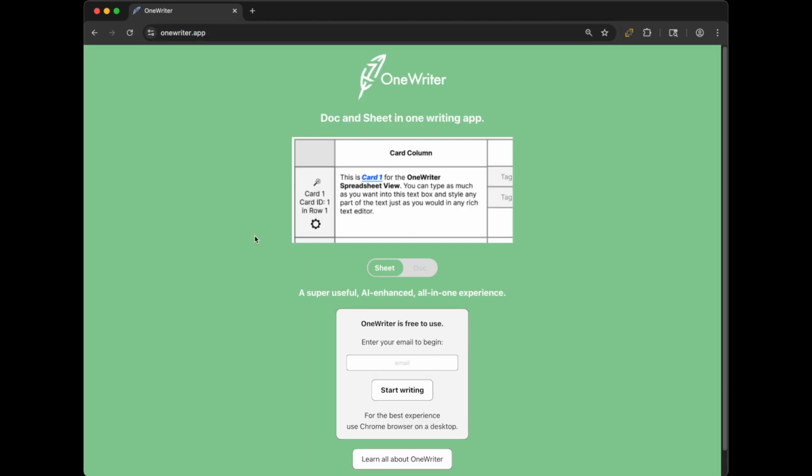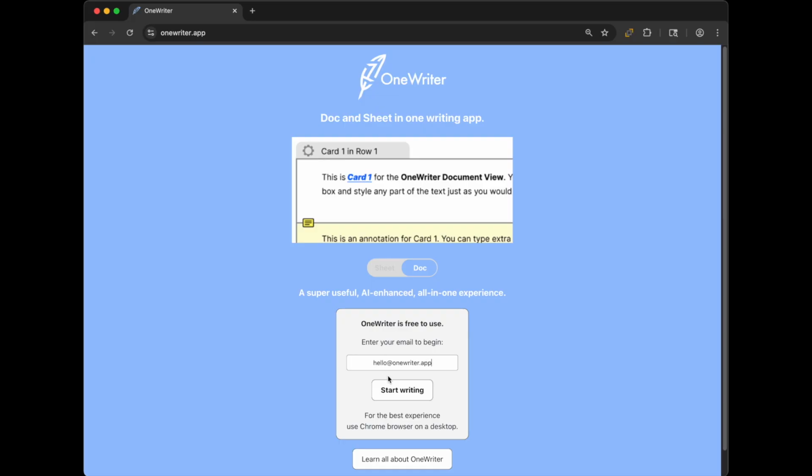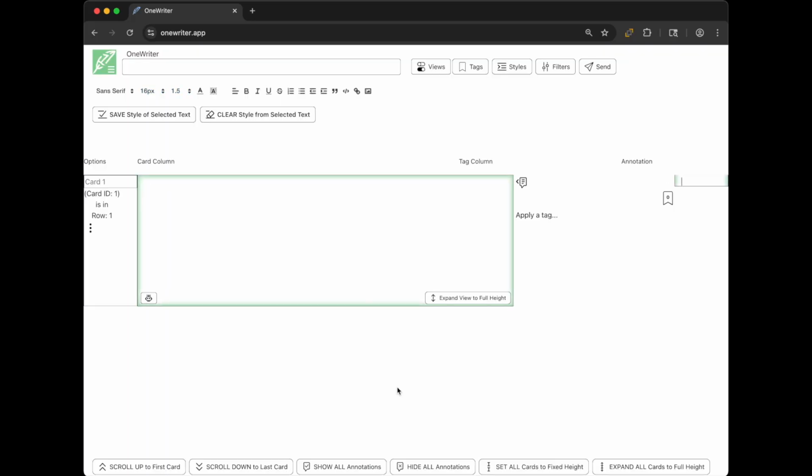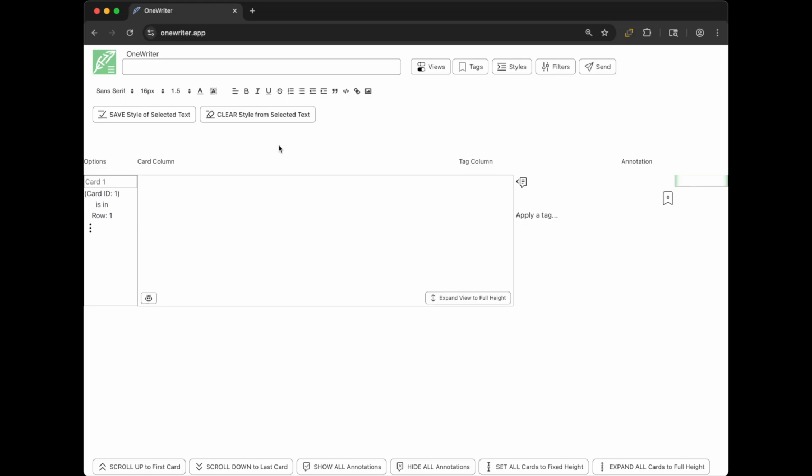Let's jump right into this, and we'll start by opening a fresh project in the application. To start, open Chrome browser and navigate to onewriter.app. We'll enter an email address and click on the button labeled Start Writing. Now we'll see OneWriter with a fresh new project for us to work on, and our project has one card. In OneWriter, views are a signature feature that bring together the two worlds of word processing and spreadsheets.